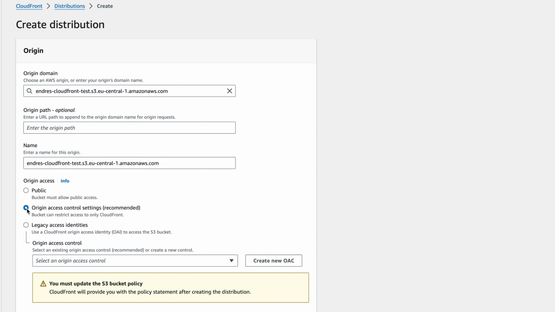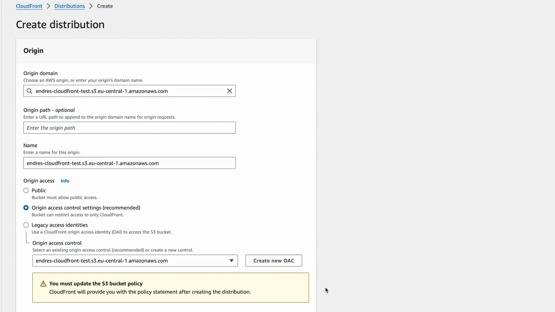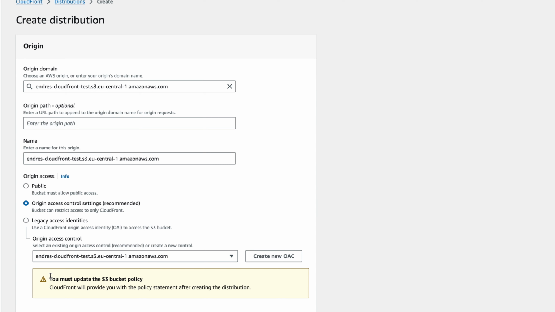Now, click on Origin Access Control. Since I don't already have an existing OAC, I have to create one. Just give it a name that makes sense to you and hit Create. As you can see, AWS gives me a warning that I have to go into the S3 bucket afterwards to update the bucket policy. The policy needed will be provided once I have created the CloudFront distribution. I'll show you in a few minutes.